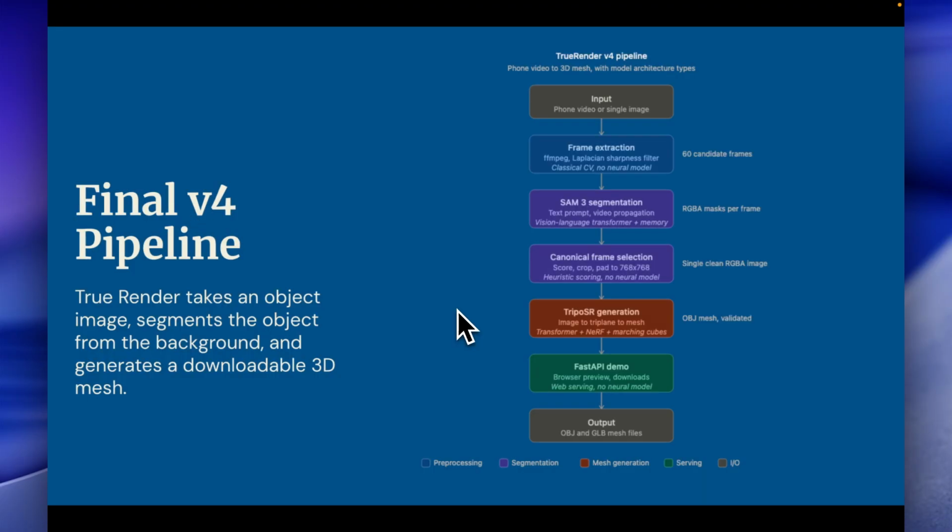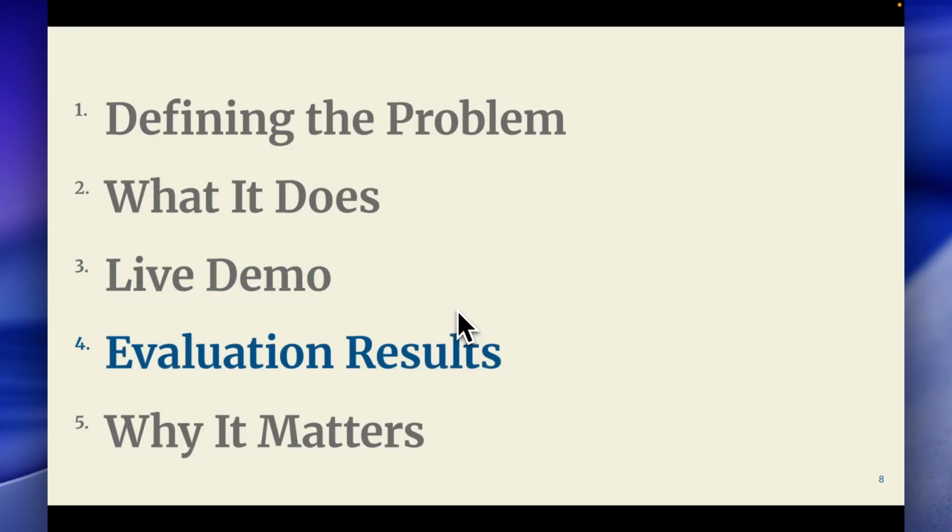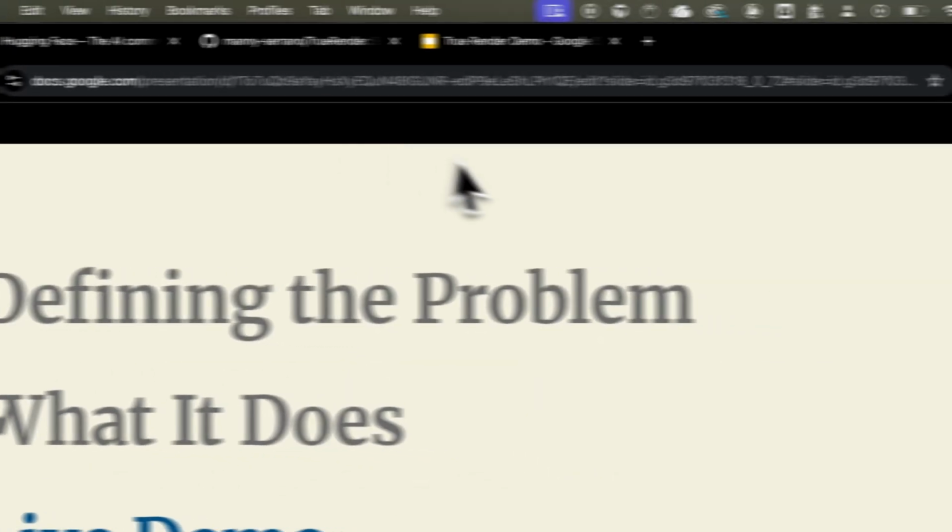Essentially, what this pipeline does, what my demo does, is take an object image or a video, segment the object from the background using the SAM3 segmentation model, and pass this into the TripoSR transformer model that converts it into a 3D object that we can now use and download into GLB files and just use it for everyday use. So now we'll move on to a live demo of the project.